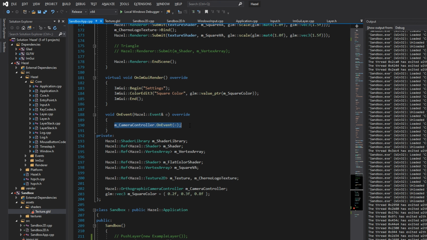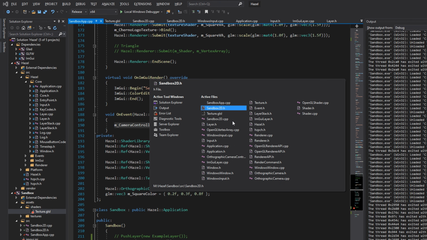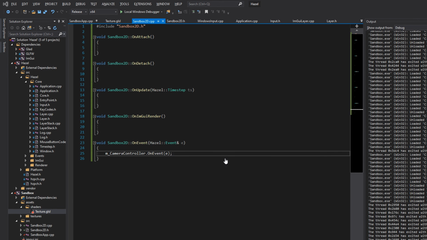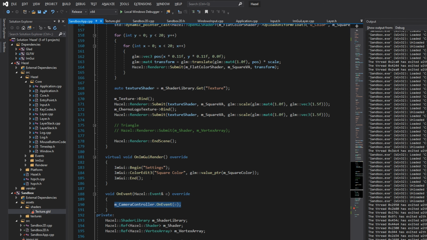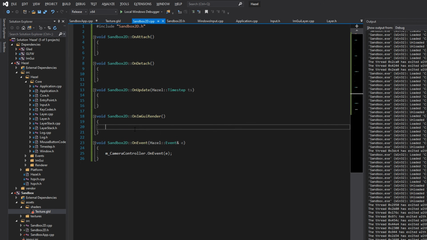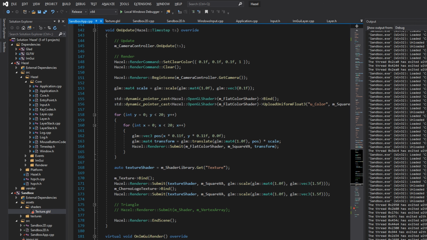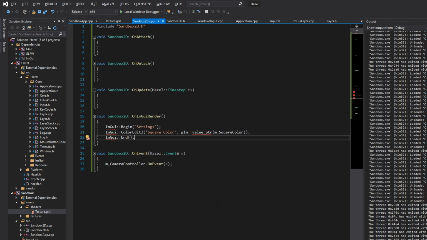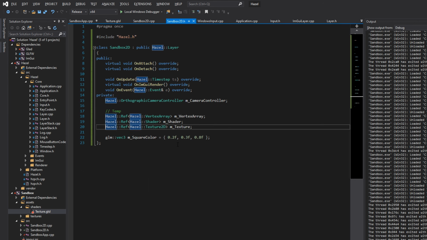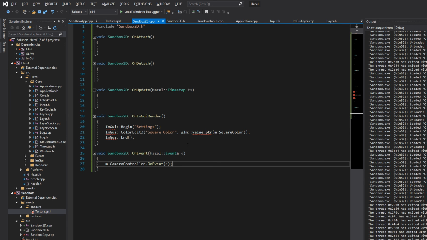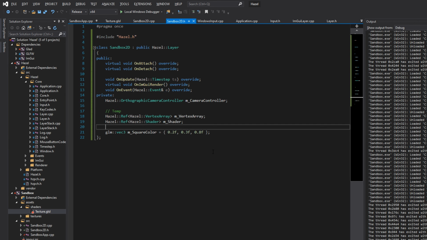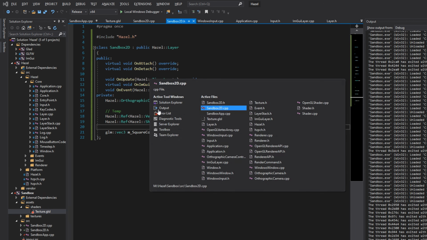Okay, so I'll start dragging over some other things as well. For example, on event should call m camera controller on event. With ImGui and settings, we can bring over that square color as well, and we'll have to sort out the includes here in a minute. Well, we don't actually need a texture if we're doing square color, do we? You know what? I'm going to ditch the texture. Let's go back to Sandbox and just get rid of that texture. We do have a texture shader, but we can probably change that around in a minute.